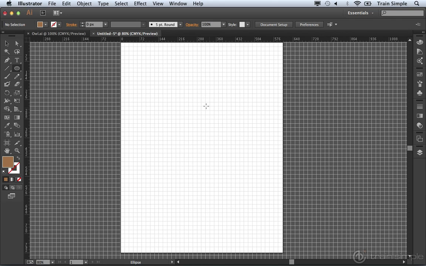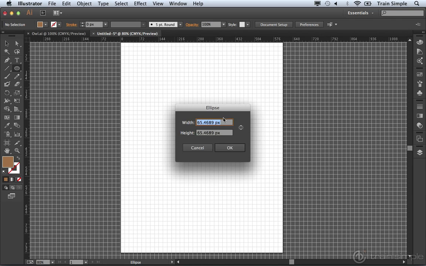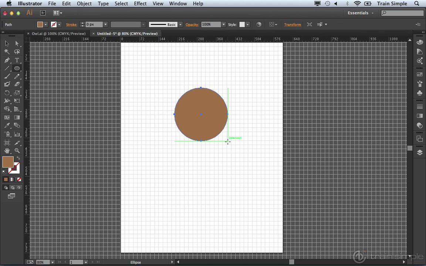And once we do that, we're then ready to click once. And what we want to do is set the width to 200 pixels and the height to 200 pixels. So I'm just going to tab into the height text field. Then you can go ahead and click OK, and it creates the circle for you.